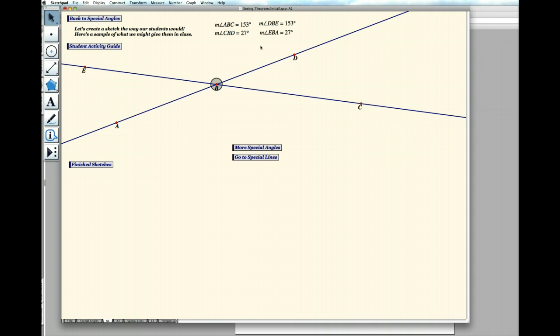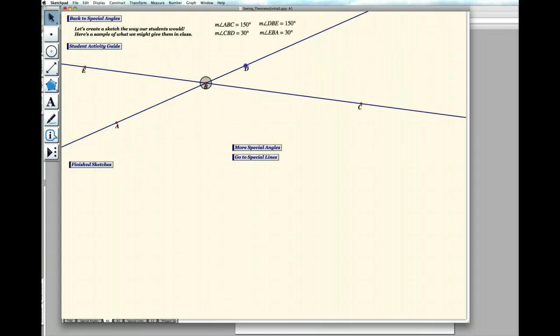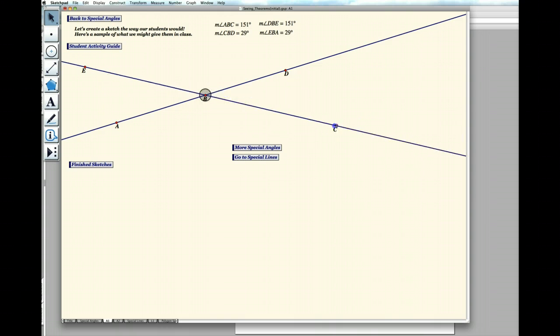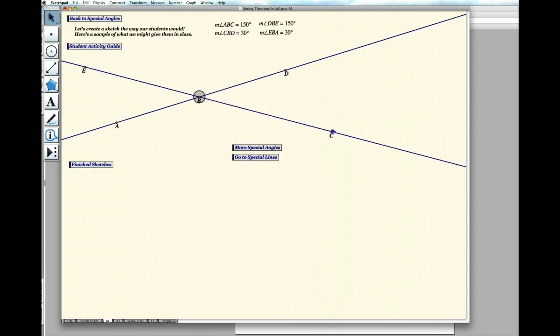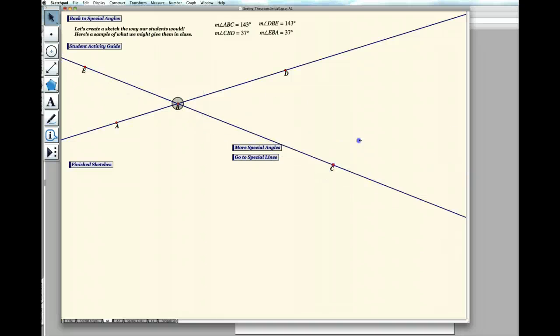Now the wonderful thing about this software, unlike if we were just drawing this on the board and using a protractor to measure it, is that it's dynamic, which means if I drag any one of these points around, it changes the measurement, and the students can see that it's true not just for one case, which was Mara's argument, not just for an n of 1, but for all cases.